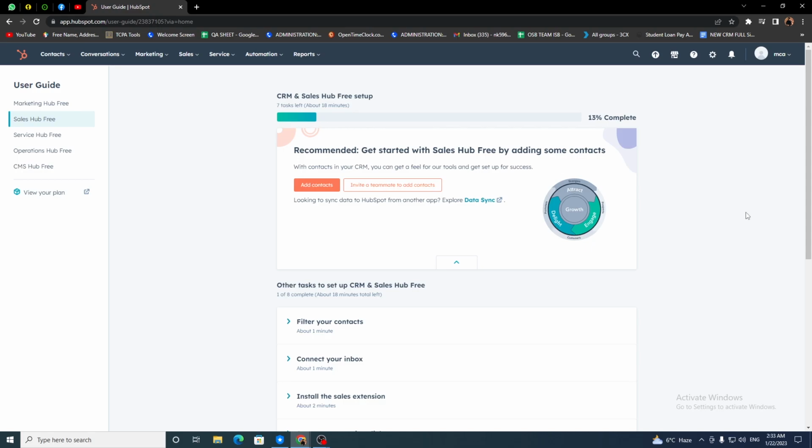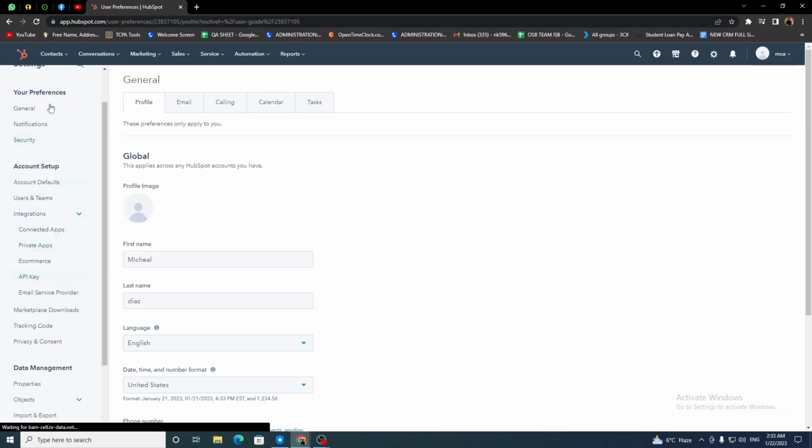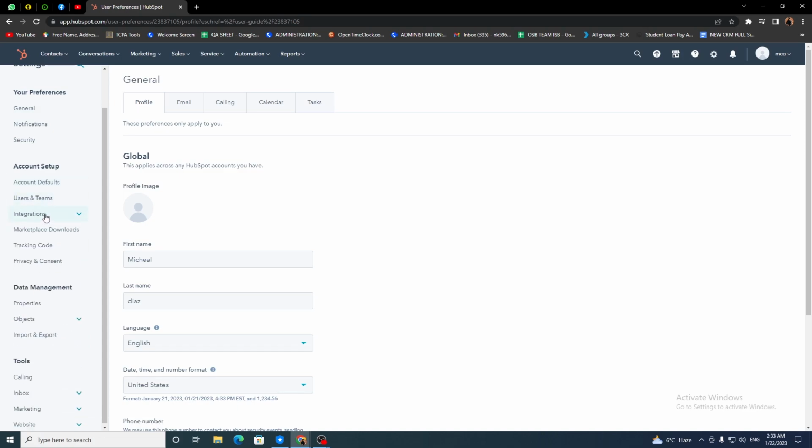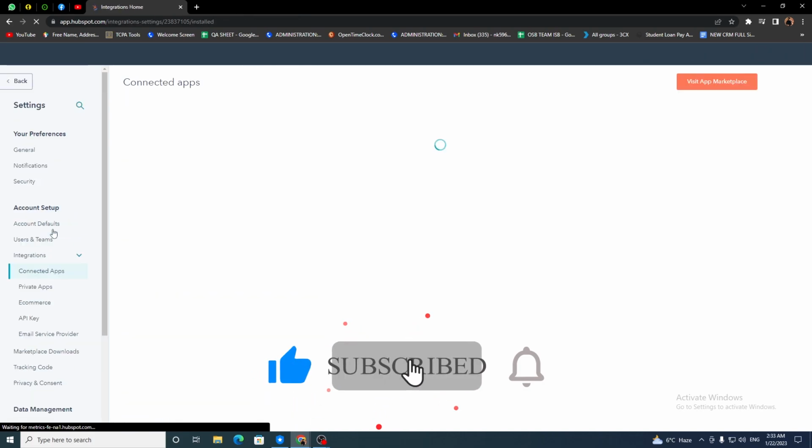First, all you need to do is go on your HubSpot CRM. On the right corner you will see the My Profile, and here you will see the settings option. Simply click on that one, and now on the left side you will see a lot of different options. You will see the option of integration. Simply click on that one. You will click on connected apps.